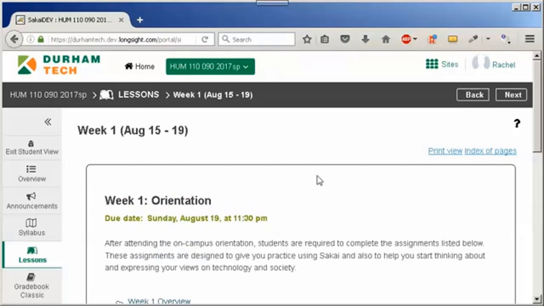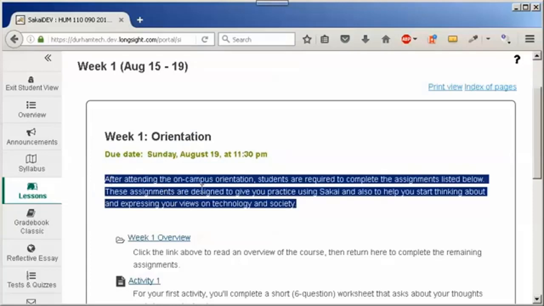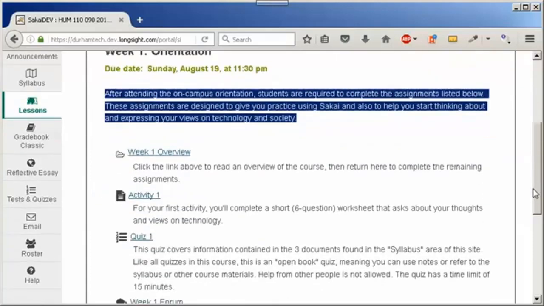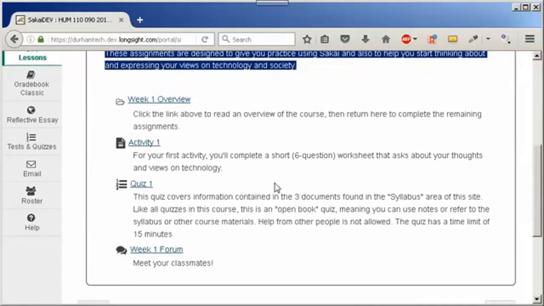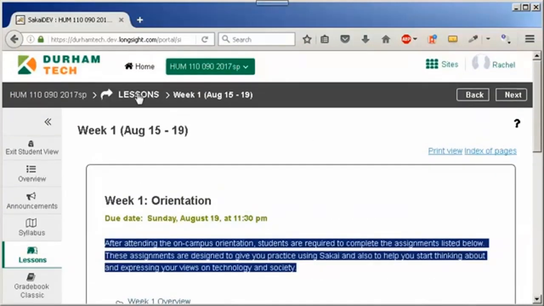Within the weekly subpage, the instructor provides a very streamlined student experience. The students see a heading, they see activity due dates and times, and instructions. Then the instructor provides a link to the students for activities, a weekly overview, an assignment, a quiz, and finally a discussion. When students are done, they can return to the Lessons main menu by clicking on the Lessons link.